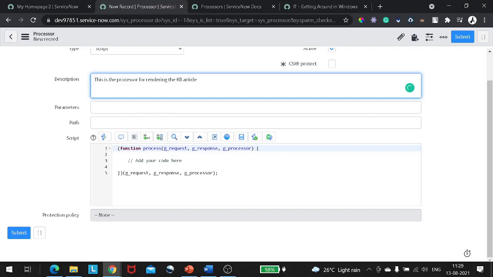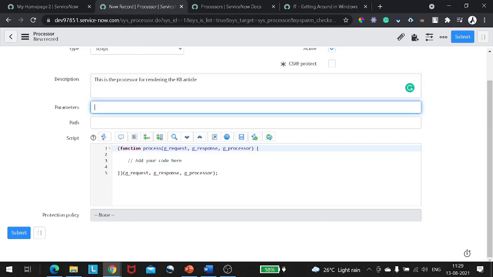The parameters talk about exactly what parameters you want to pass. That particular parameter you can consider as a URL path parameter, which you will be using in your script to render the information. We want a KB article, right? So I will give it the name article.